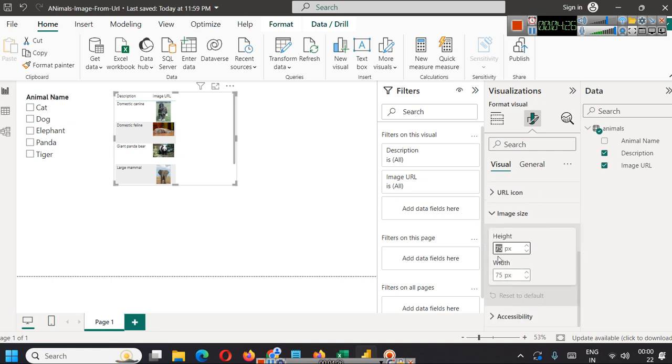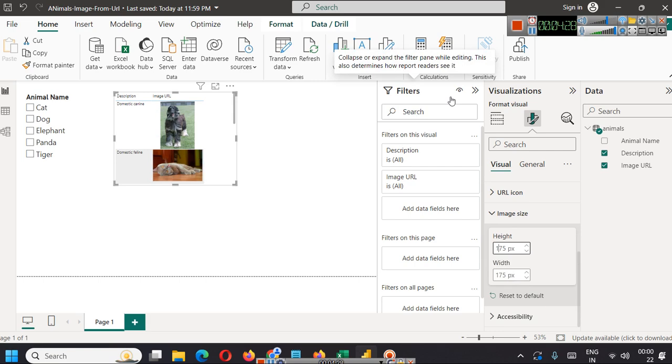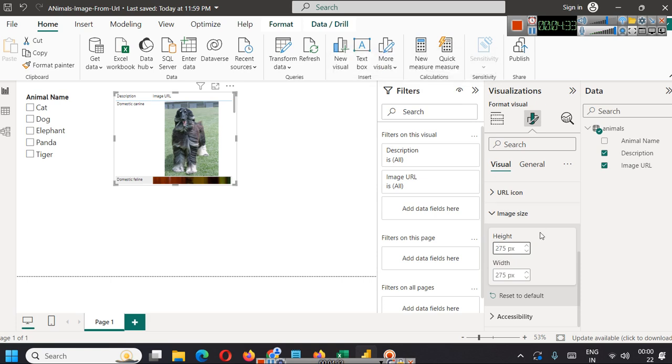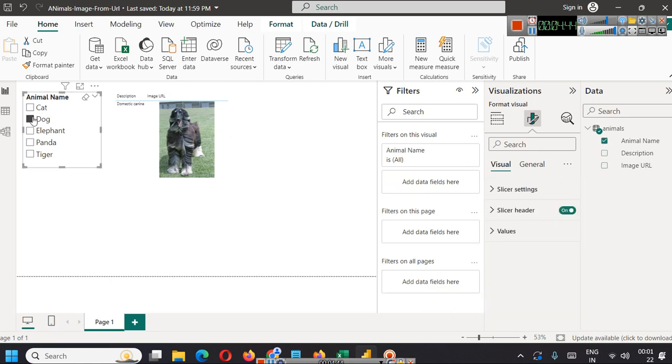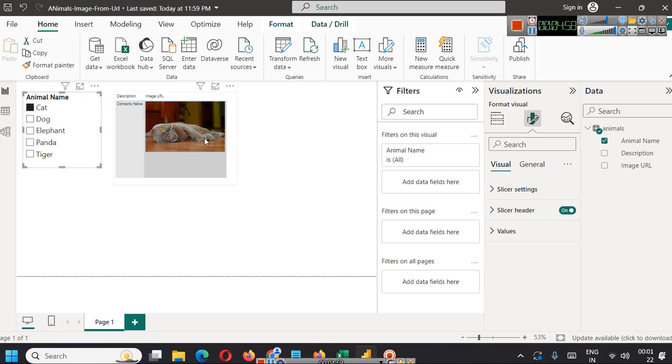Okay, now when you will go to this visuals formatting, there you will see an option for image size. So we can increase the image size to 275. Okay, so here we are seeing a domestic canine image, and what we are going to do, let's select a dog, so you will see dog's image. Let's select elephant, you will see elephant's image. Let's select panda, you will see panda's image. Tiger, cat, whatever image you will select, you will see that image.